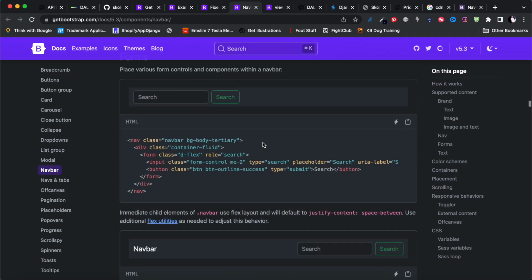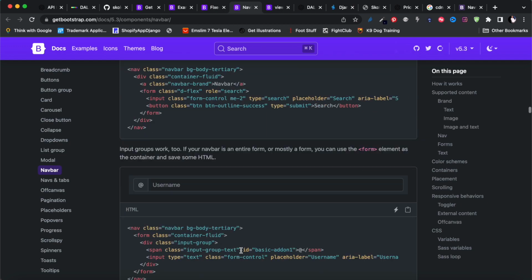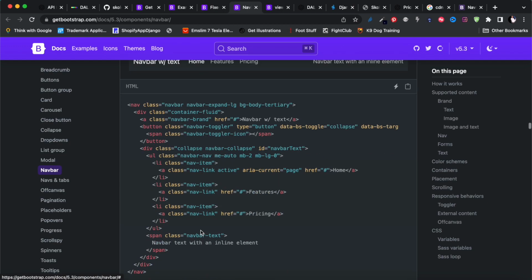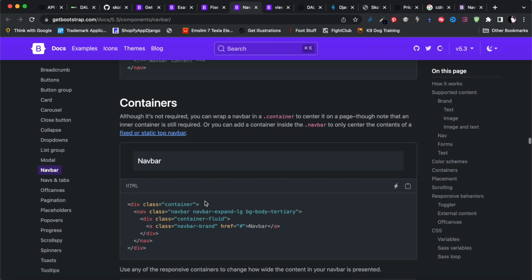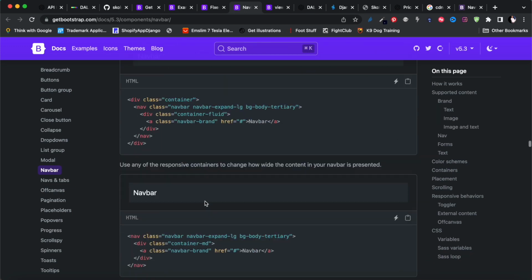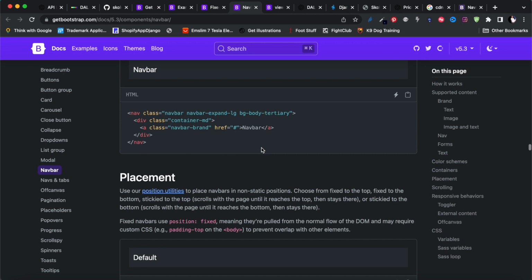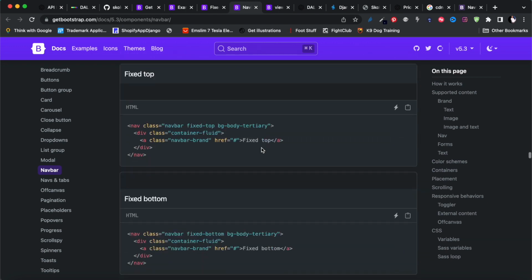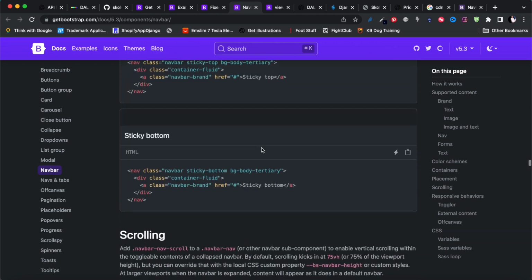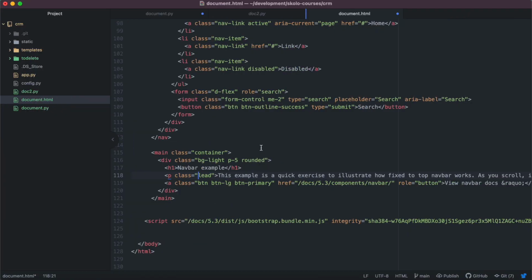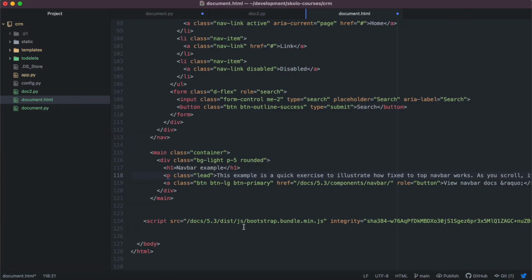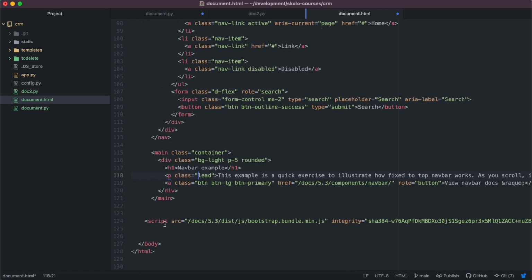So these are all the different versions. You can have different versions of it, and it shows you all the things you can do with a navbar. Color schemes, you can have dark, and containers, a navbar inside of a container, fixed top, fixed bottom, sticky top, sticky bottom, scrolling. You read this when you have time. Okay. And then back to the script, the JavaScript script.